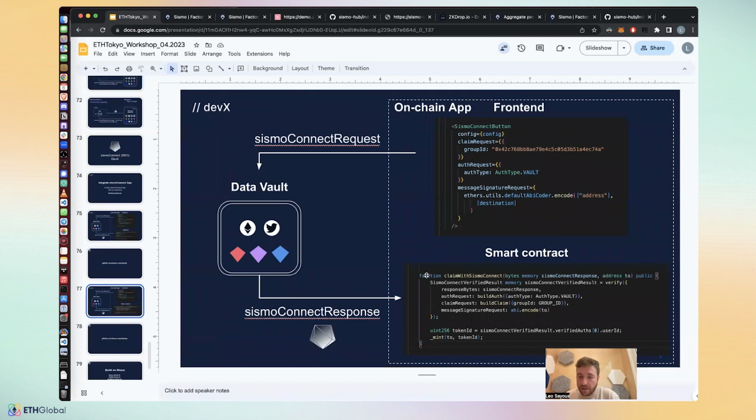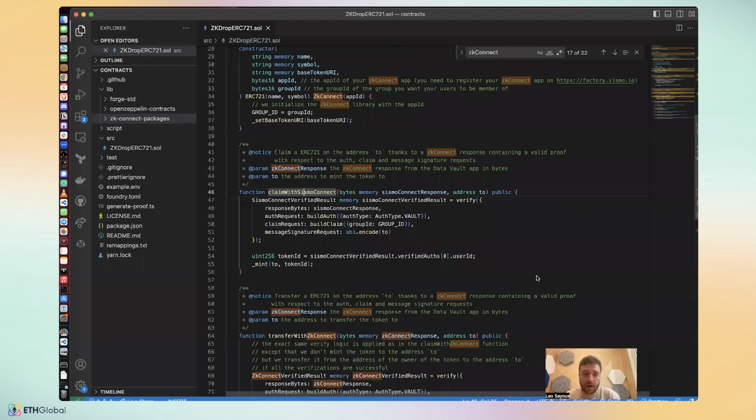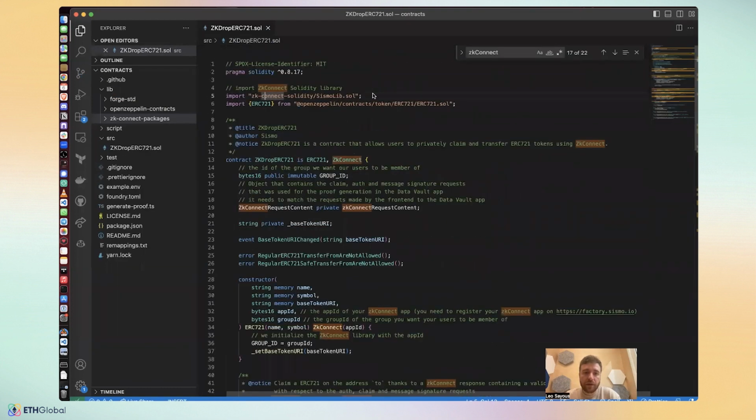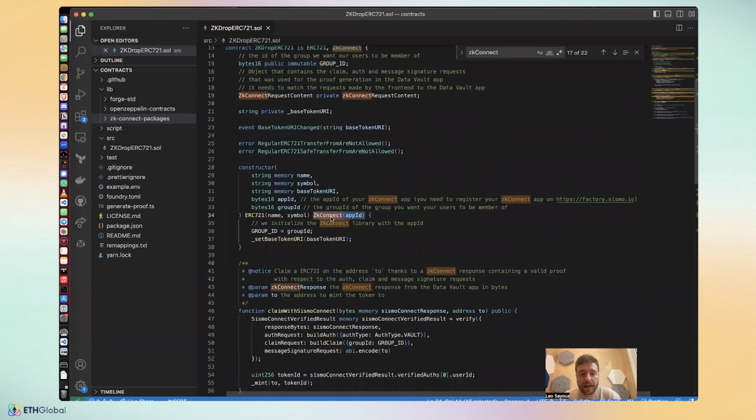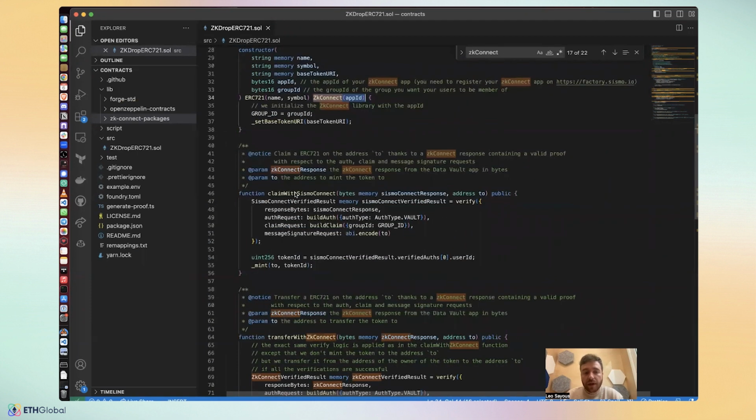So let's now dig a bit into the smart contract library. Here you just need to import the Sismo Connect Solidity library with Sismolib to extend your contract with Sismo Connect and declare your app ID like that. So it's a little bit like on the backend that we saw just before. And now we are going to claim with Sismo Connect to have our NFT. So we just bring the Sismo Connect response as bytes. It's already well formatted, and the address where we want to have it.